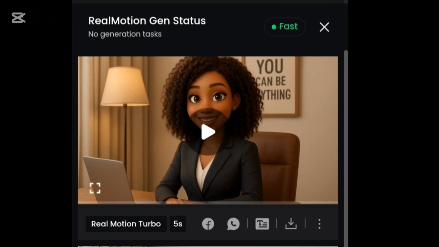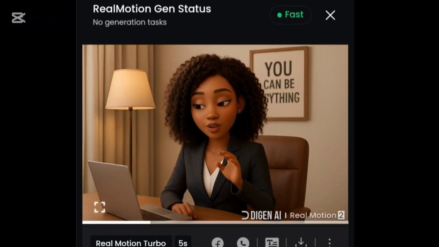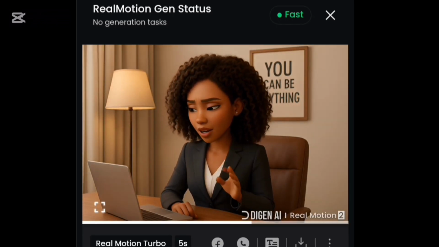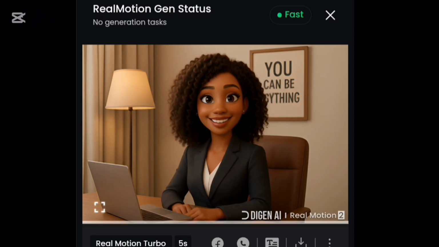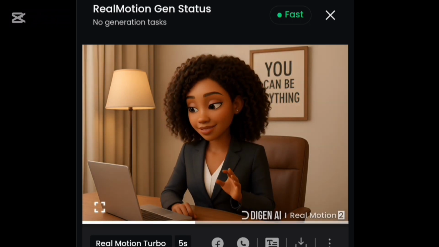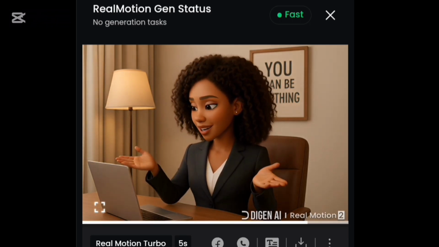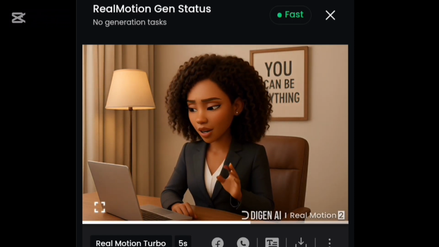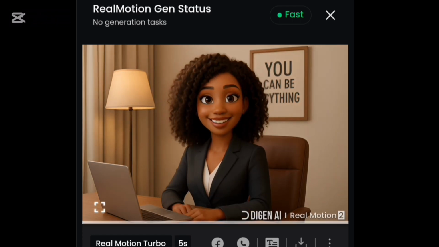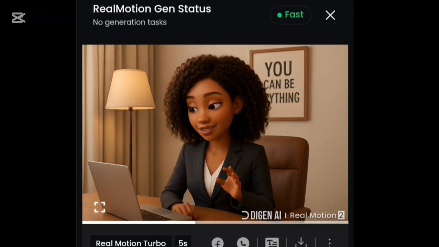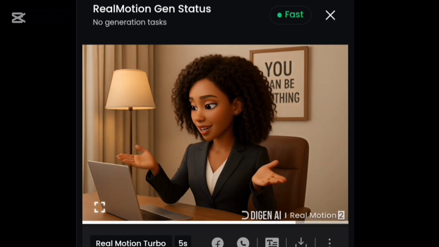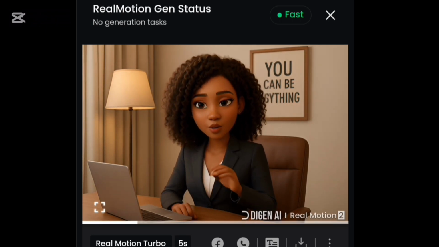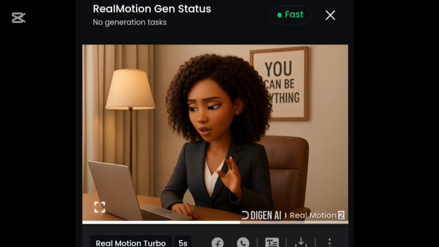Now this is what we have here. I'm going to play it for you to see, so you can see that this image is talking, moving hands and all of that. Now, like I said, I don't really like how this video came out, because it's just 5 seconds and it really did not give me a lot of things to play with, right? I still want more from this, so I'm going to take you to another app where you can do more.